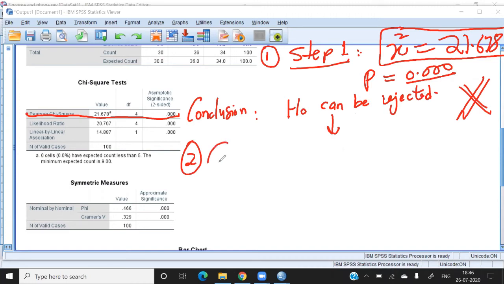What is step number two? Cramer V. Now, what is the value of Cramer V? You can see it is 0.329. You also know the formula, but this formula we write only in research papers or the thesis. Here, the formula is not required. Because Cramer V is less than 0.5, right?